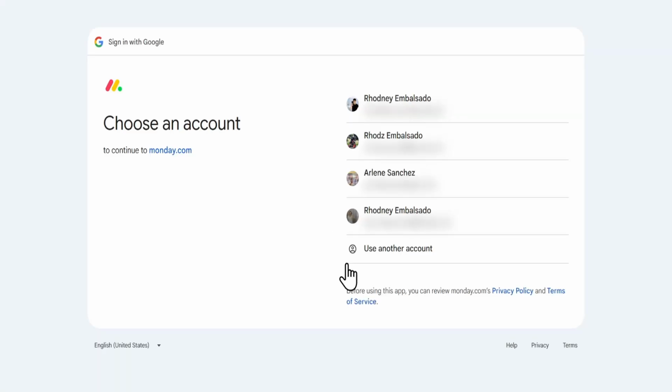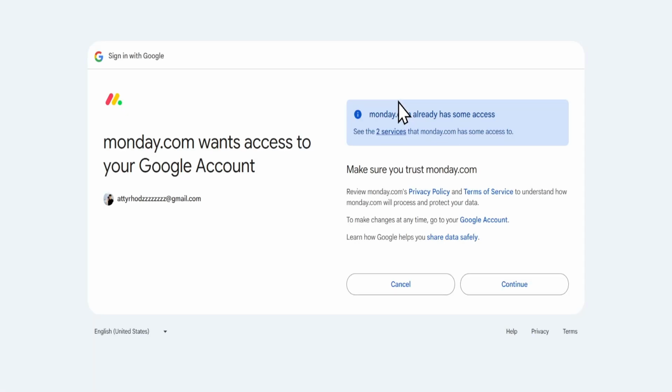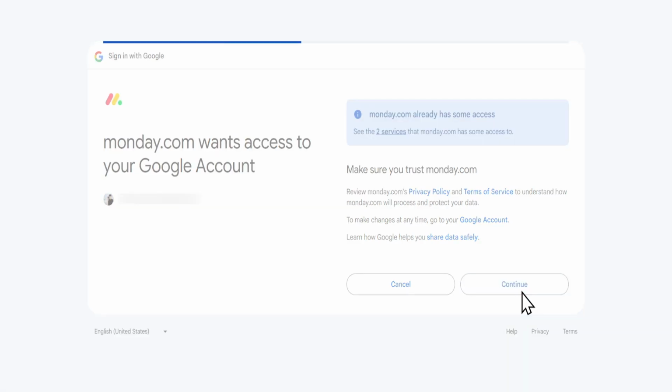Once you're in the integrations area, click on Gmail. This opens the Gmail integration options available for your board. If you don't see it right away, just look through the available app integrations until you find it. Then click on Connect. This starts the authorization process between Monday.com and your Gmail account.